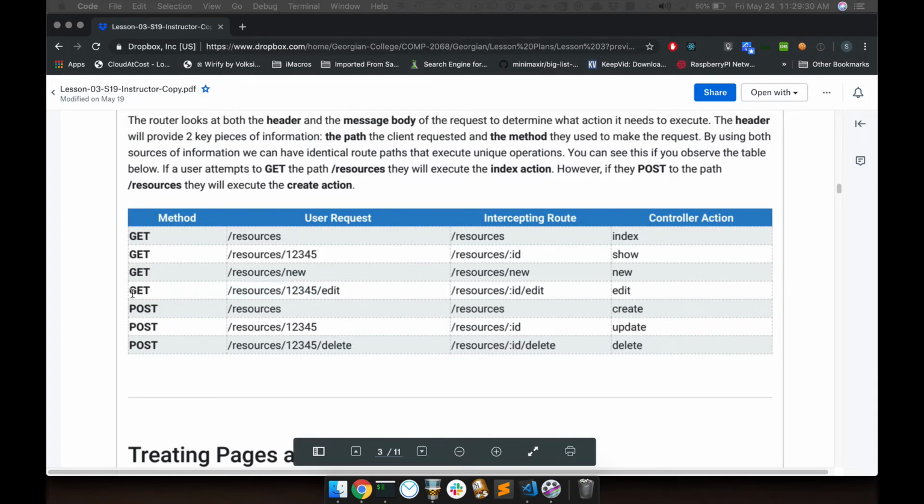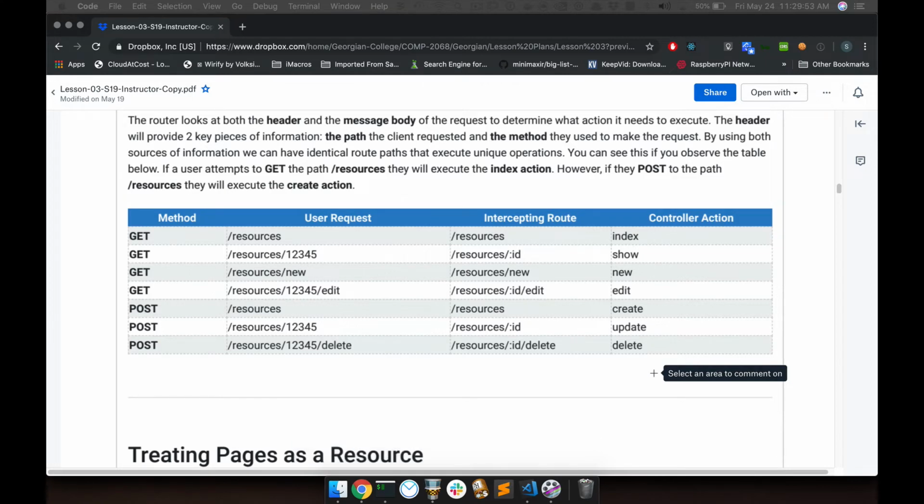Because if you notice, we also have a resources down here, but it points to a different controller action. And the two pieces that define what controller action it's actually reaching is post and resources. So that is different than the top one. Okay? So these basically demonstrate the 7 controller actions that we'll wind up doing with all of our resources.